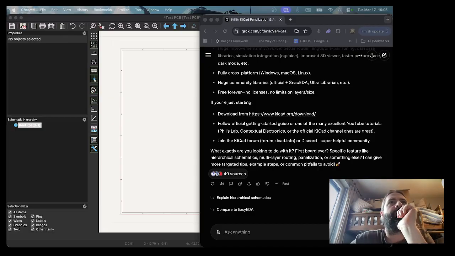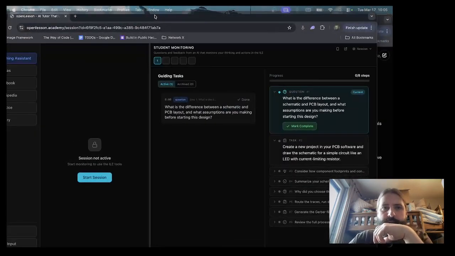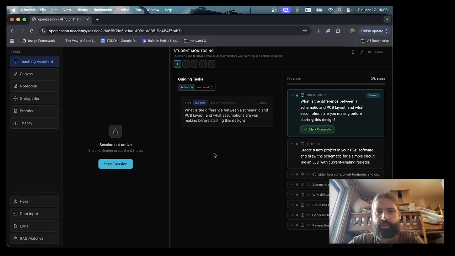The session starts with a preparation question, then create a new project and draw a simple schematic. Okay, cool. Let's do these. So just to show you the session layout, right? So let's get started. The first is the difference between a schematic and a PCB layout. Let's start the session.